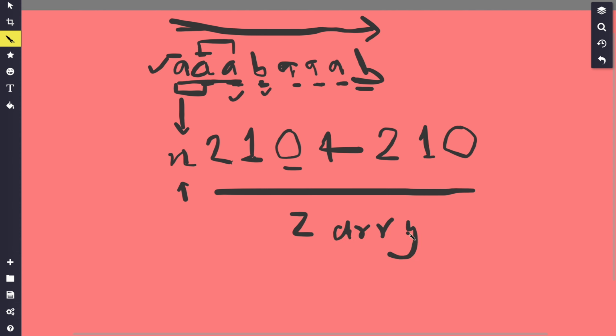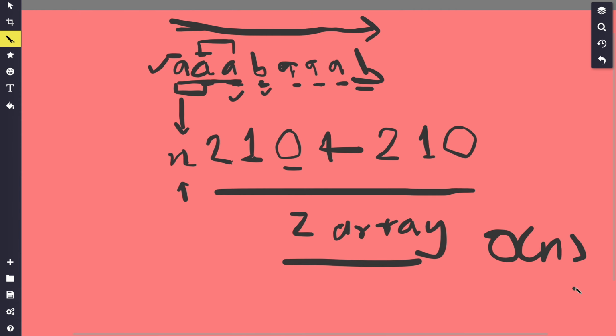And this array can be computed in O of n time complexity. That's the beauty of the Z algorithm. It is a very nice algorithm. You can just read about it. So once I compute this array, I can just check, like earlier you were checking.